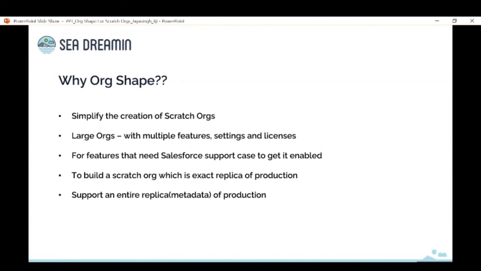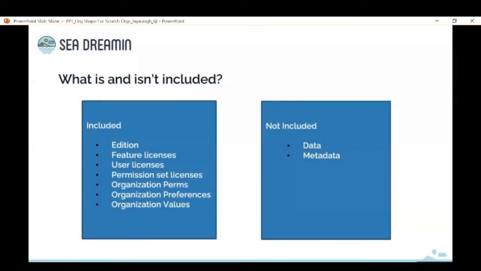replica of production. Org shape includes the edition of the source org. The edition will decide which features you get out of the box. In addition to that, it also includes the feature licenses, which provide the ability to specify additional add-on functionalities that can be supported in the edition. Along with that, it also includes settings like user licenses, permission set licenses, organization permissions, organization preferences, and organization values. But the data and metadata are not included.